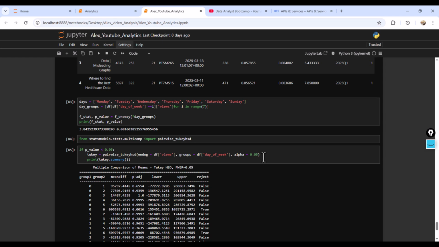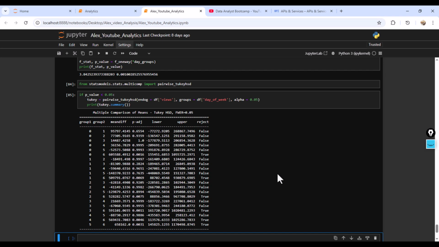All right, here's what we have for the summary for the Tukey. As you can see, this is group 1 and group 2. This is the mean difference between the views. This is the p adjusted value, the lower, the upper, and the reject. What this table means is that 0 here simply denotes Monday, 1 denotes Tuesday, down to 6, which denotes Sunday. 0 and 1 here is simply comparing statistical significance between any videos uploaded on Monday and Tuesday.